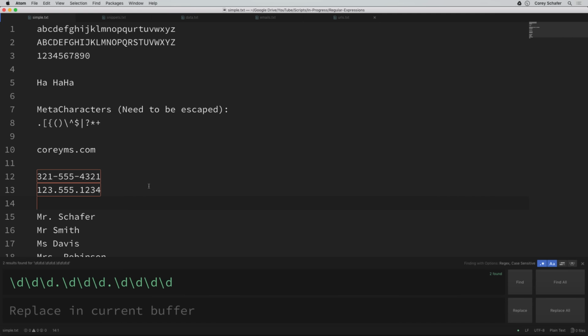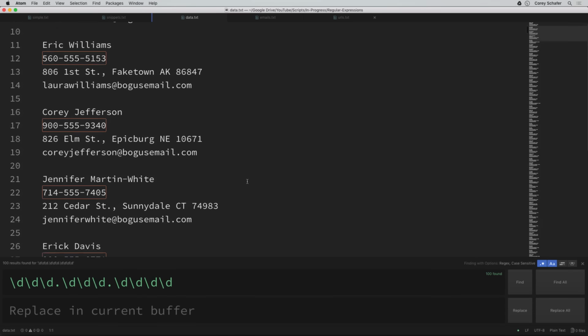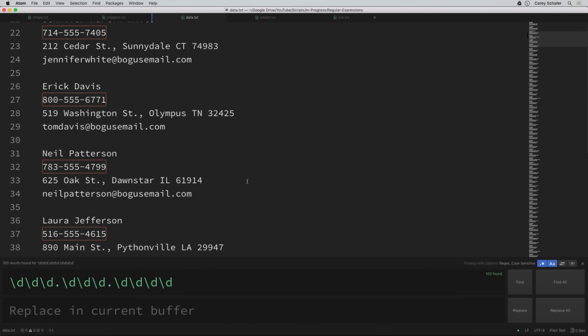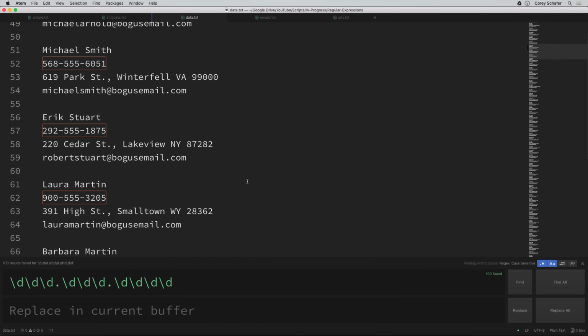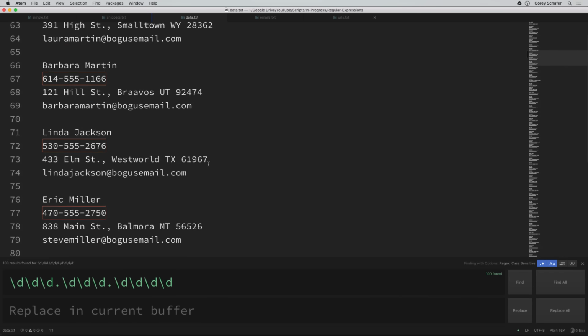So now we're starting to see how this could be pretty useful. So for example, I have a data file here. Now if I pull this up, then I have a bunch of fake names and numbers and addresses and emails. But if I wanted to match all of the phone numbers in this file, then you can see that the regular expression that we just wrote matches all of the phone numbers here. So now we're starting to get a sense of how this could be more useful than just a literal search, because now we're actually searching for a specific pattern.